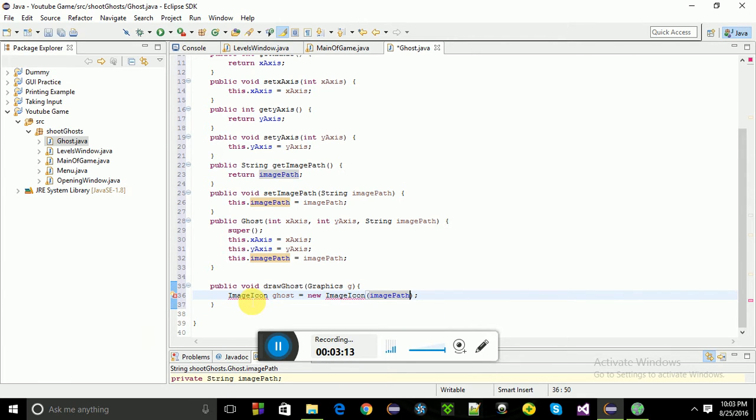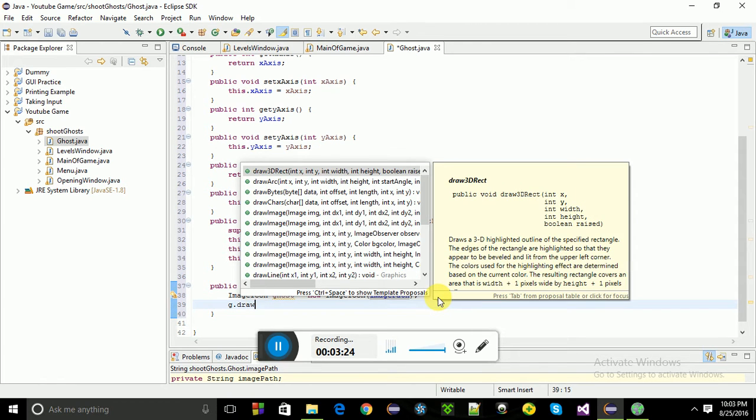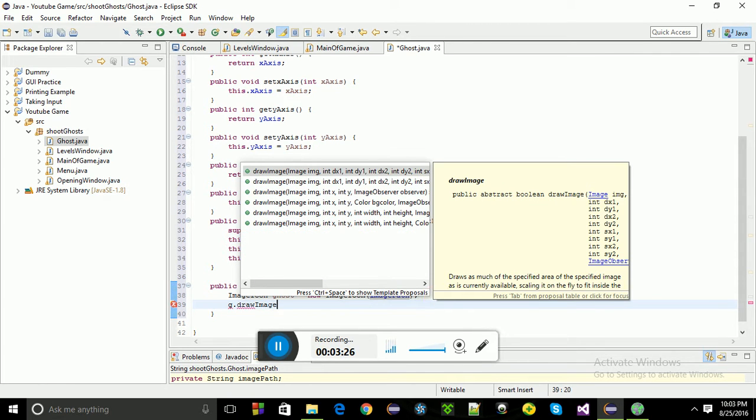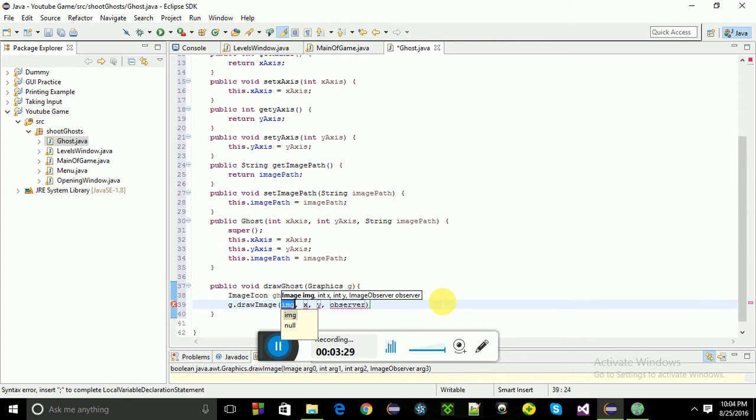Again I'll have to import the image icon, and then I will draw the image of the ghost. So the first parameter will be ghost.getImage, x-axis, y-axis, and again I will be using null over here. So this is pretty much my ghost object.